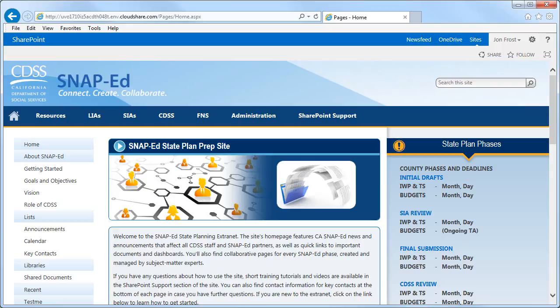Finally, when the documents are ready, it converts all the approved documents into PDF files and stages them in the correct order to match the table of contents when assembled into a single PDF. Last but not least, it trains all participants about the SnapEd State Plan process and how they participate in it.